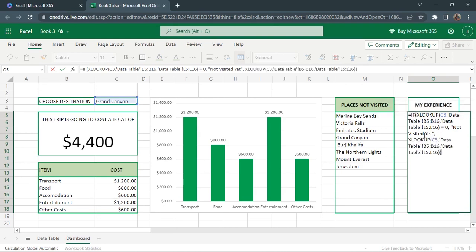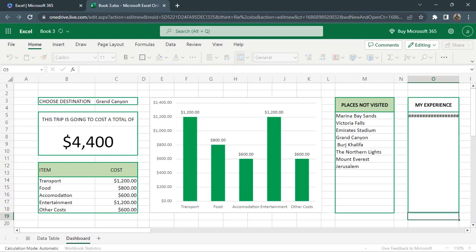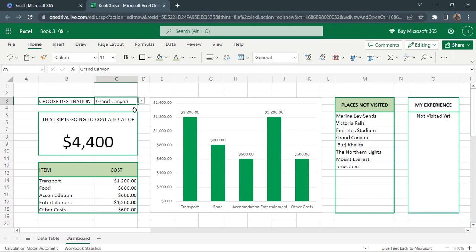Okay, so this may look complicated, but what we are simply saying is if we check for the comment and we find that it's giving us 0, then we're going to say not visited yet. But if it's not 0, then we're going to show the actual comment, which is this one. So press enter, and you can see it's saying not visited yet because we have not visited this place. So if I change to the place that we have visited, you can see the comment here.